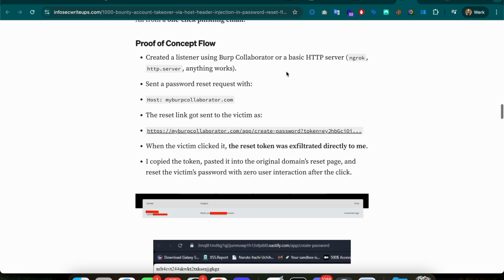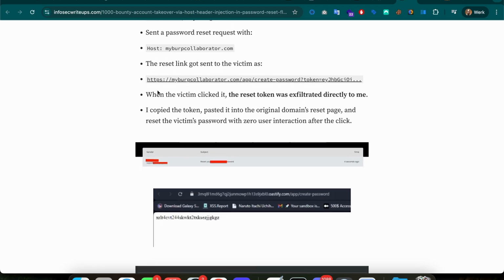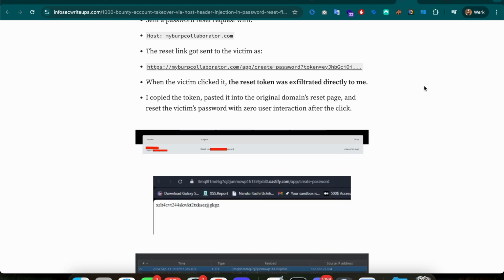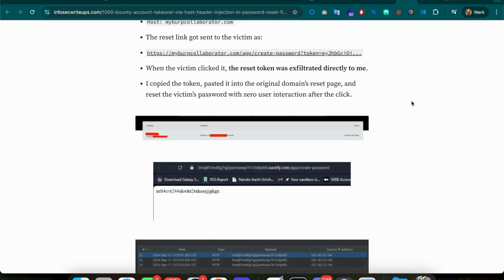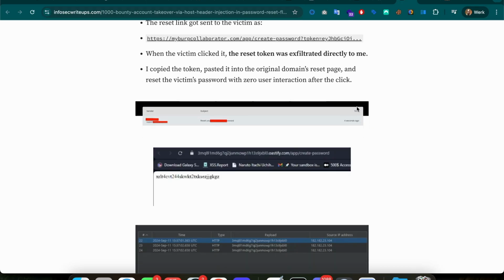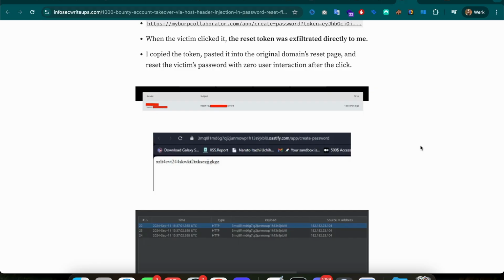The proof of concept flow is to create a listener using Burp Collaborator or a basic HTTP server. I just use webhook.site. You can use anything that's out of band. Send a password reset request with the host being the burpcollaborator.com or the HTTP server, like he said, and the reset link goes to the victim with, once again, that token in the link. When the victim clicked it, the reset token was exfiltrated directly to me. I copied the token and pasted it in the original domain's reset page and reset the victim's password with zero user interaction after the click.